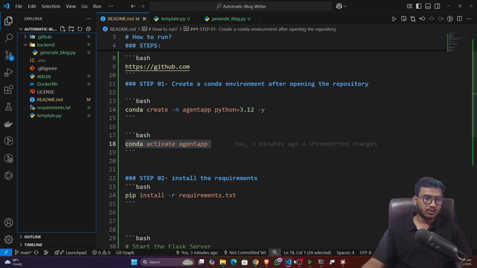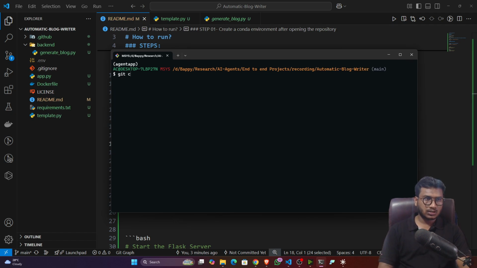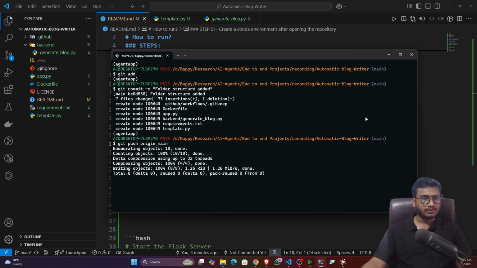Now let's try to commit the code. I'll just write clear. So git add space dot, then git commit -m. Here you can give the commit message, let's say folder structure added. Then I can give the push command. So git push origin main. It's the main branch, that's why we're writing origin main.